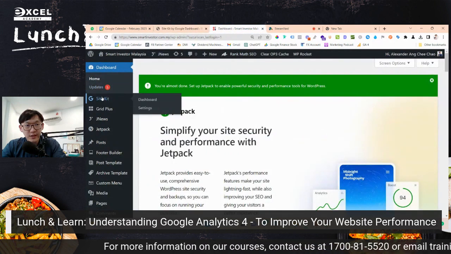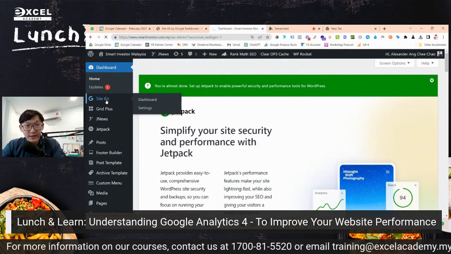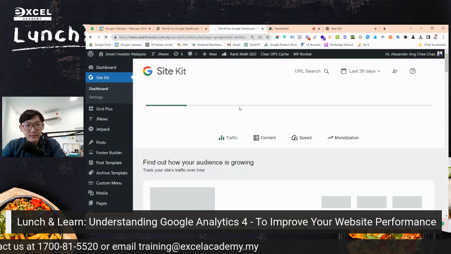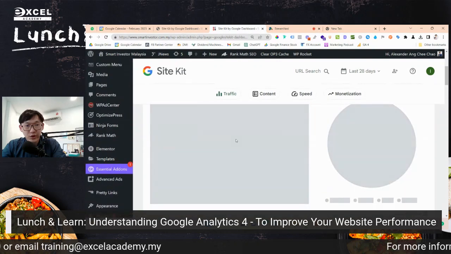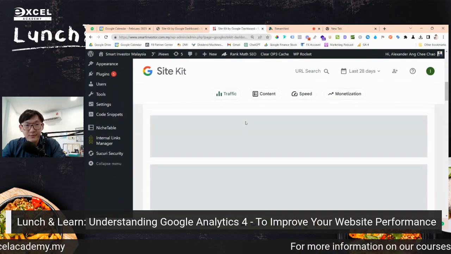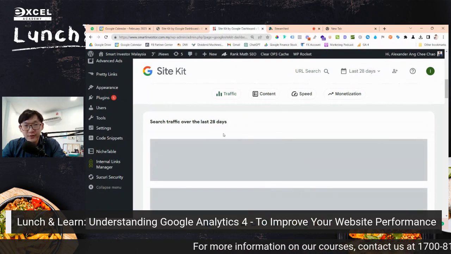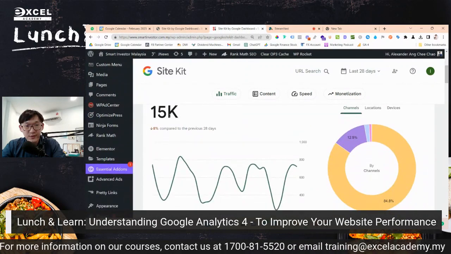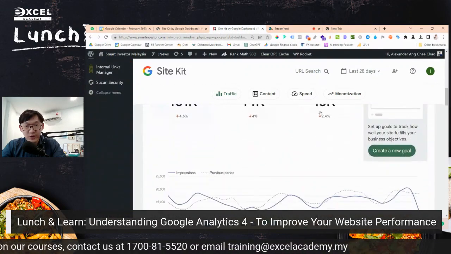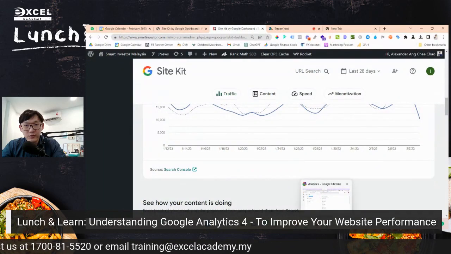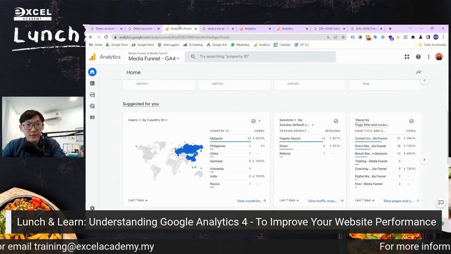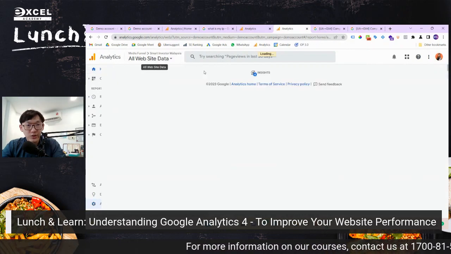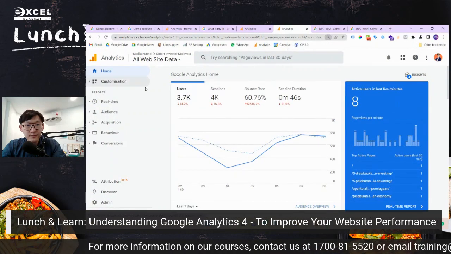You go to Site Kit. It will look something like this. You see the traffic, everything here, right? And this whole traffic is going to tell you the same. You'll see traffic, number of users, number of traffic, impressions, and then you will see the same thing inside here. This one. This is GA3 lah. GA3, you'll see the same thing here.